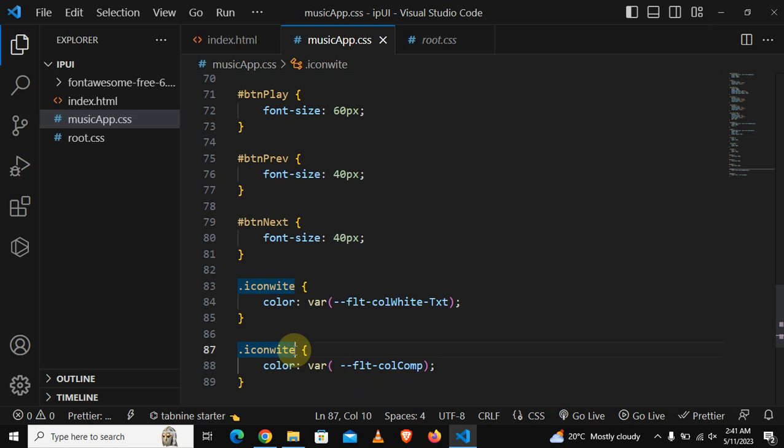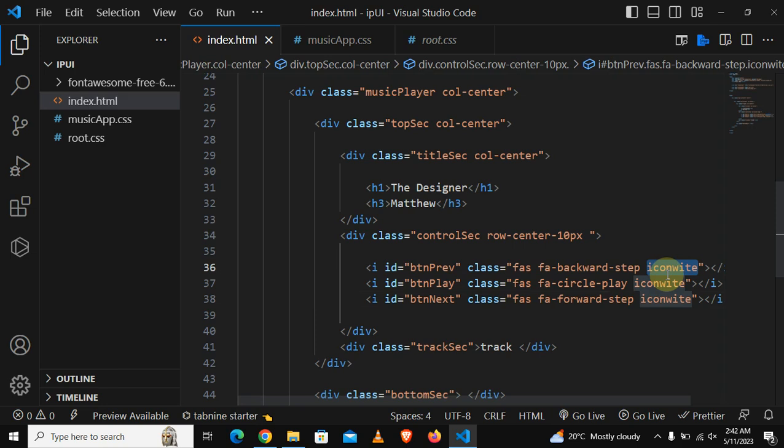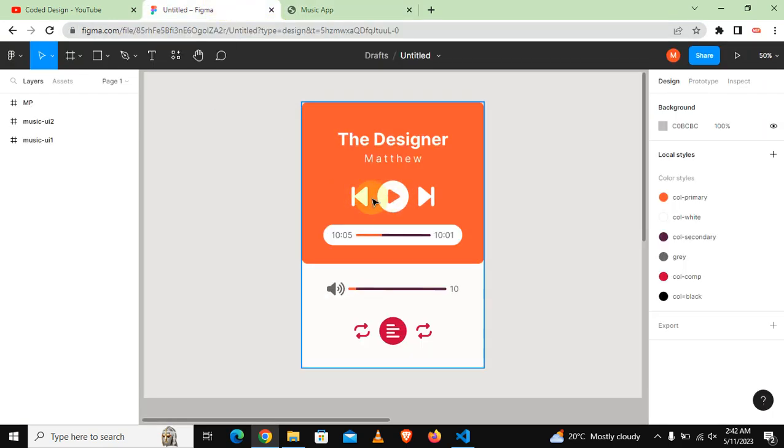The only thing that I need to do here is say icon, and also here I need to make a capital letter of the W. Let's copy this, save, go back to HTML. Now let's refresh our browser and see. Okay, as you can see now, this looks more or less like this.